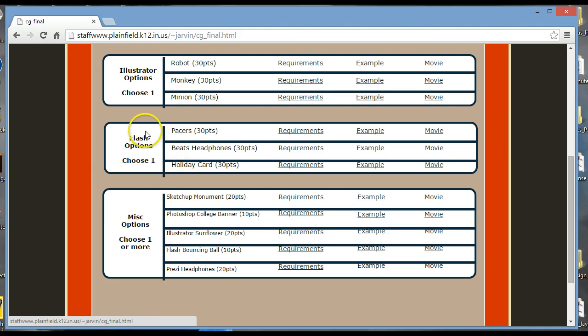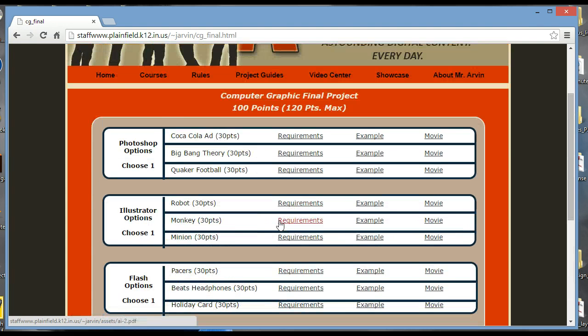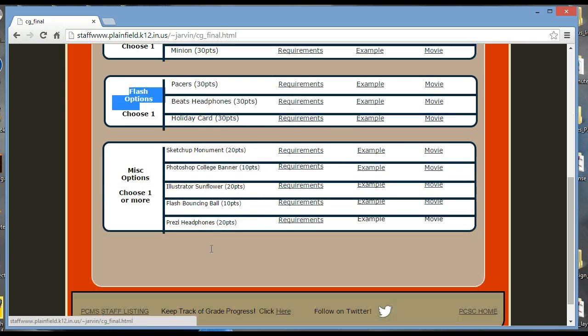You could actually use After Effects or Flash. In the Miscellaneous section, you could do one or more. The project is worth 100 points. Whatever you choose out of the Photoshop section is worth 30, 30 here in the Illustrator, 30 here in the Flash. So that's 30, 30, 30. That's 90. Where's your other points going to come from? They're going to come from down here.